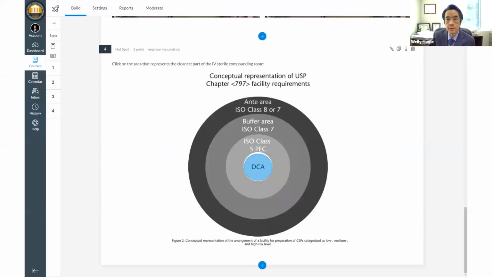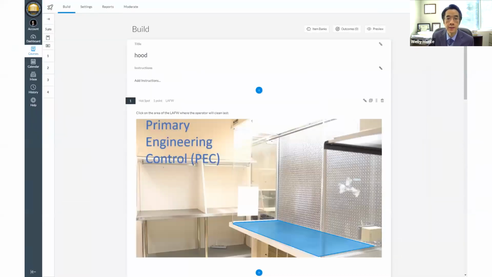So here's an example of a question where I asked about clicking on the area represented by the cleanest part of the IVStar compounding hood and the conceptual representation of the United States Pharmacopoeia Chapter 797 facility requirement. So they would click on this area in the center, denoted by an area of a blue circle called the direct compounding area, and that would be the correct answer choice.